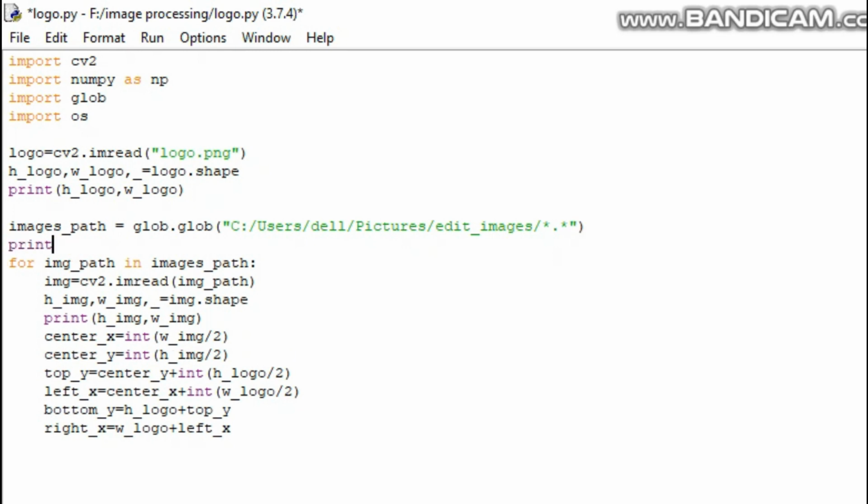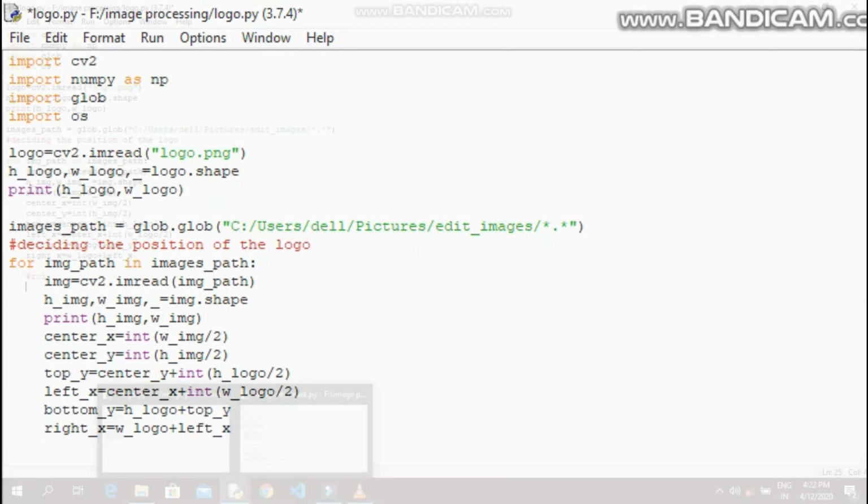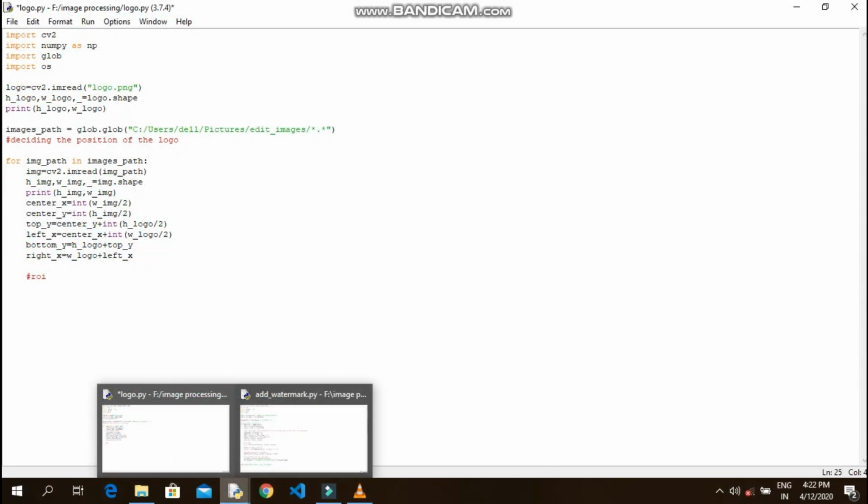Sorry, let me add a comment: deciding the position. Where to paste the logo, we need to calculate the ROI. What is ROI? ROI stands for rectangular region of interest. With the ROI function, we can extract the position where we want to paste the logo. So let's write the command for ROI.